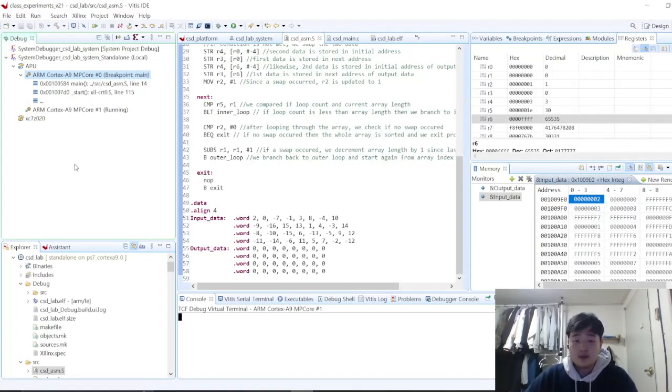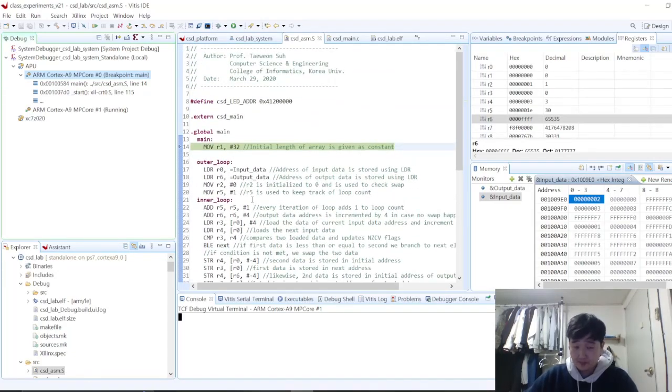Hi, my name is Winso, and today I'll be explaining my ARM assembly code for the bubble sort algorithm that stores the sorted input data into the output data.